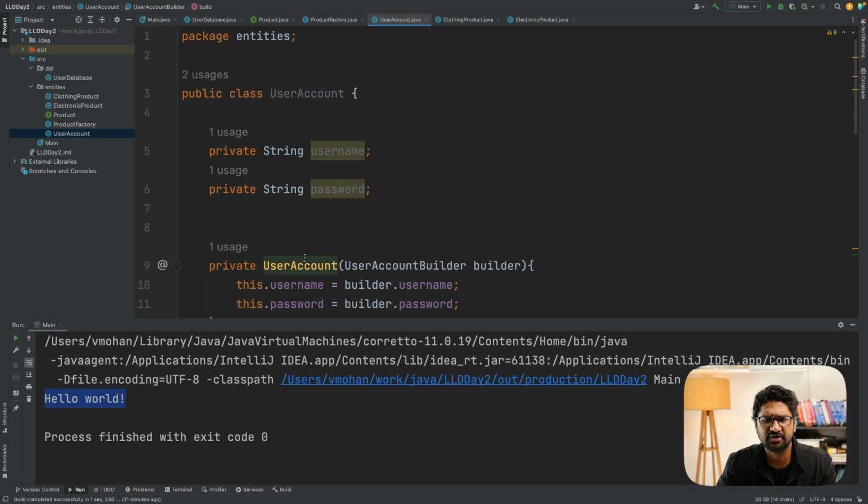Since we have created the user account, similarly, we can also go and create the orders. We can also go and create the orders. So let me go and quickly create the orders also in the same manner.